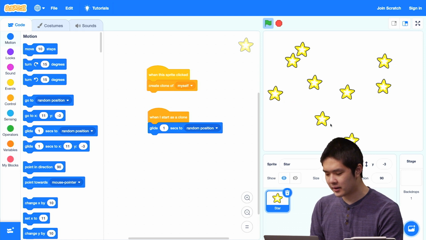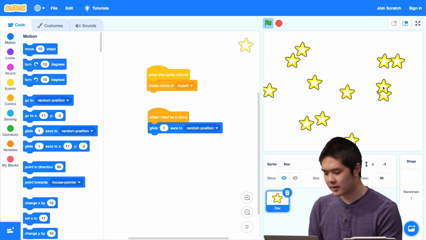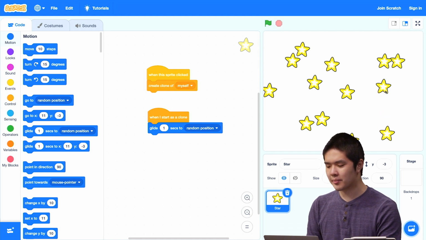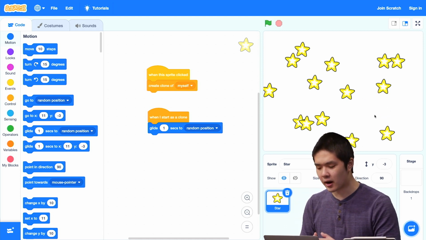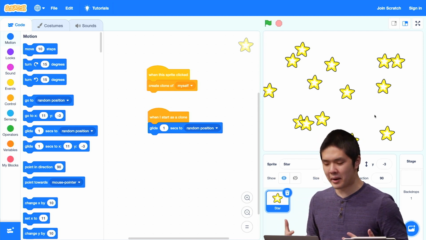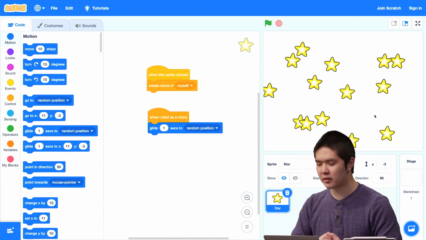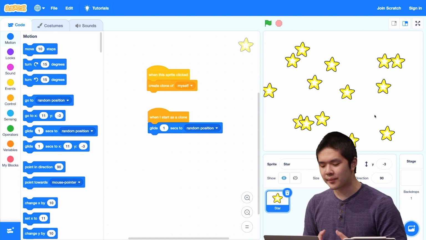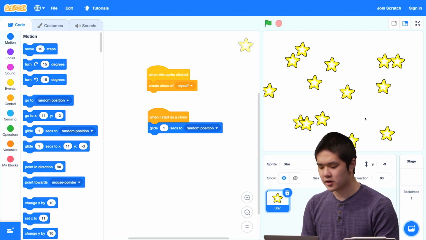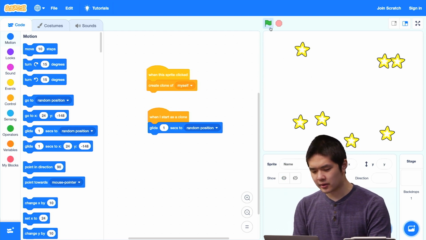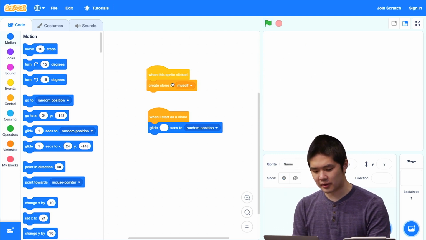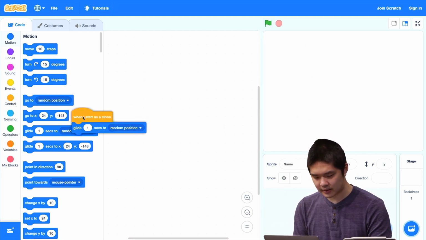Every time I clone a star, you'll see we create a duplicate of it, and it ends up going to a random position. So if I want multiple of a particular sprite to appear on the stage, cloning is a great way to do that. We can create multiple copies of a sprite and then decide how those clones should ultimately behave. So now, I'll go ahead and get rid of all those clones just by deleting the sprite and clearing the screen.